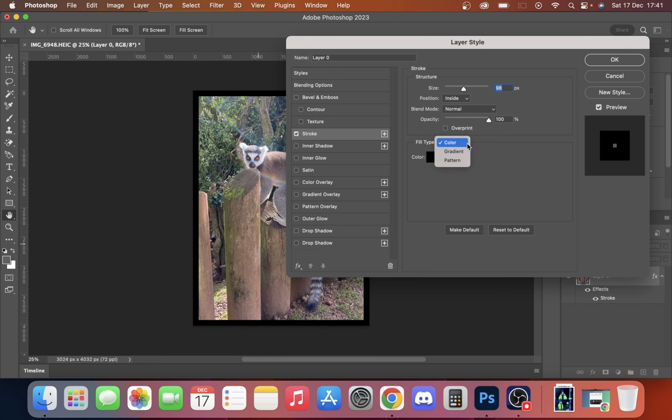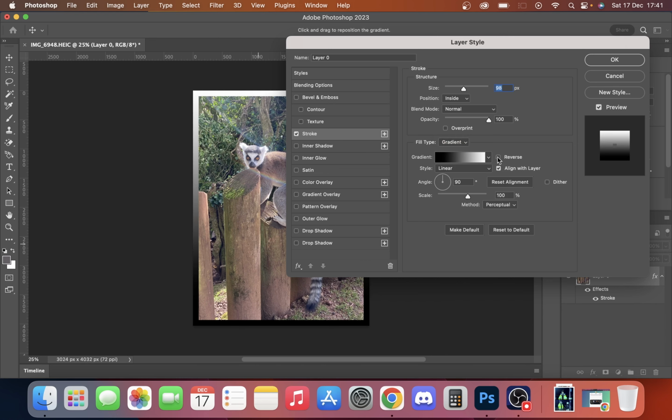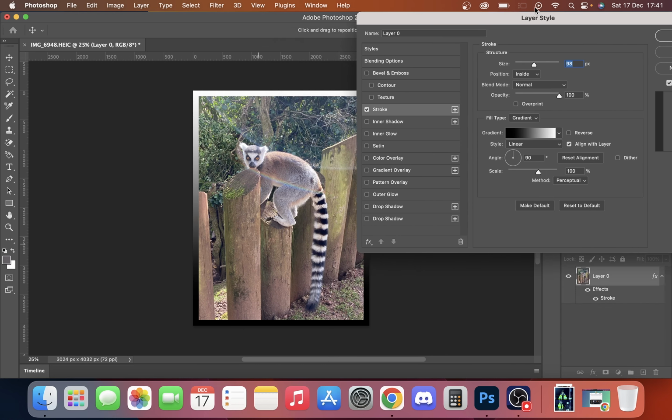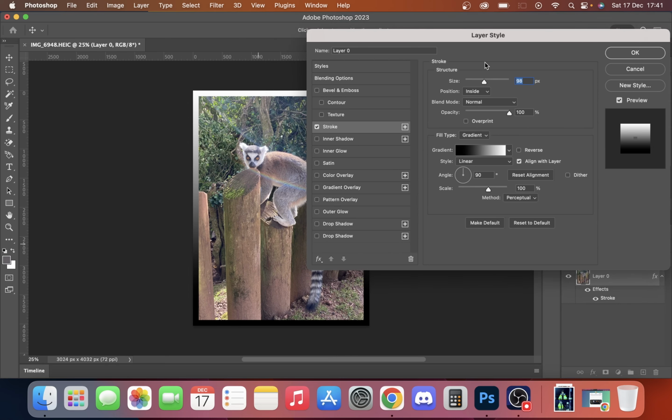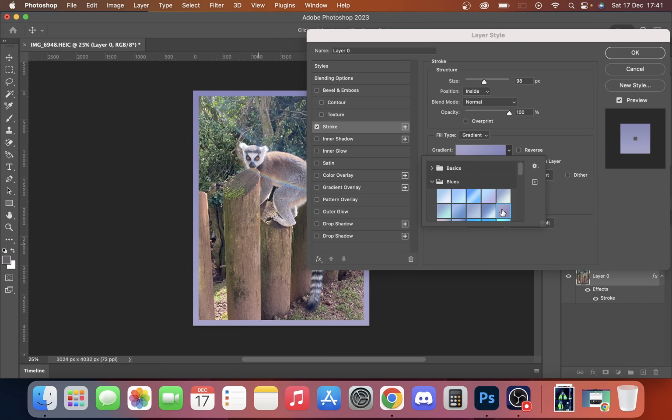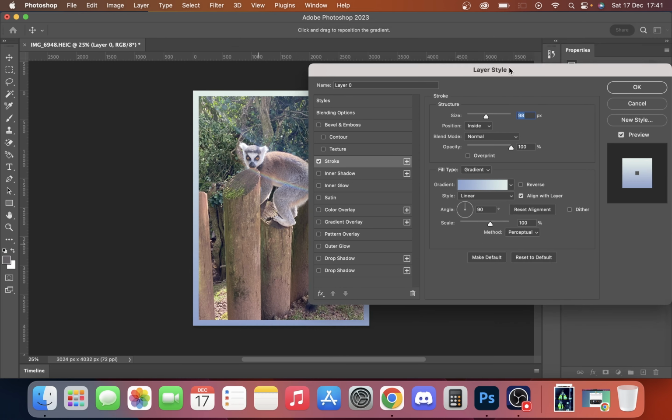If we would like something like a gradient, we can also select those. As you can see here, we have a nice black on the bottom, white on the top fading gradient. We can also select different colours, so here's like a bluish one, as you can see.